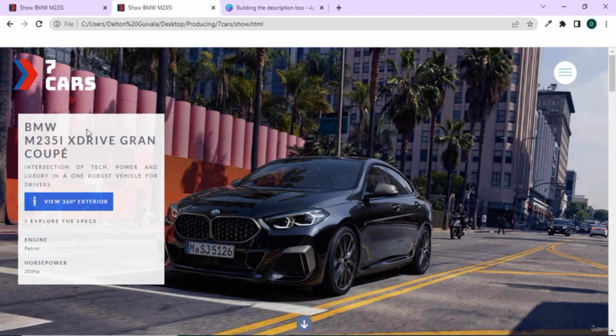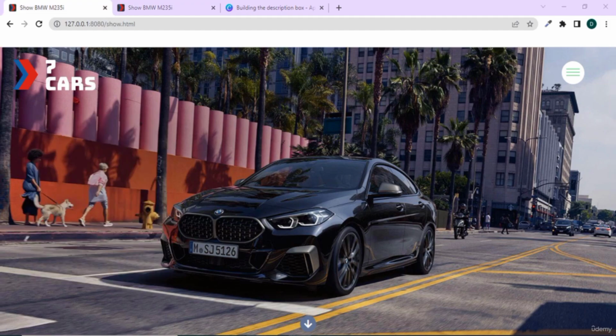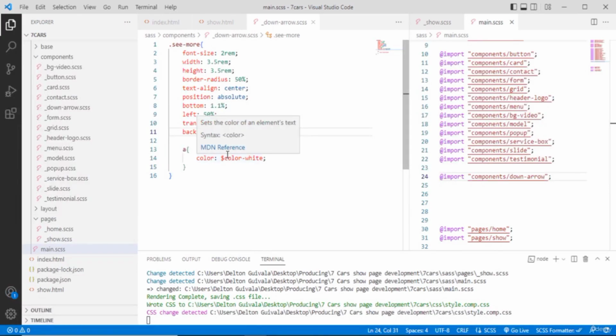This is the description box where you have the text BMW M235 coupe. You have some description right here. This view 360 degrees exterior, explore the specs, the engine type, and the horsepower. Let's get into our IDE and start to make that happen.